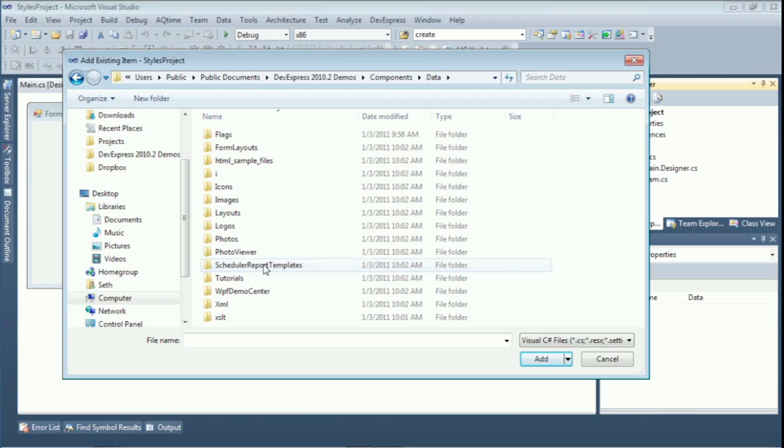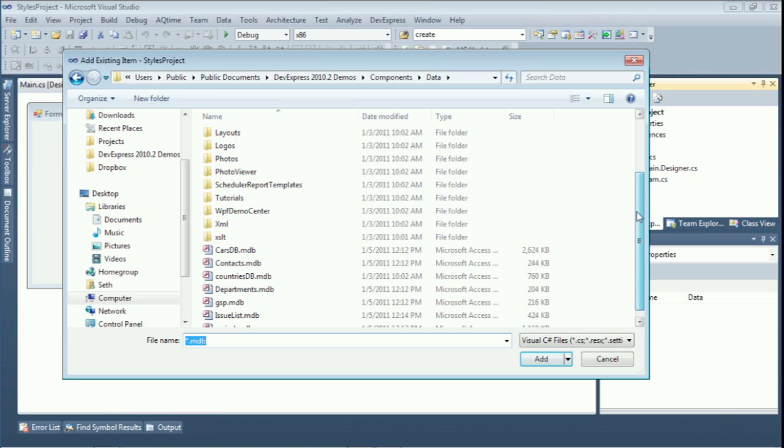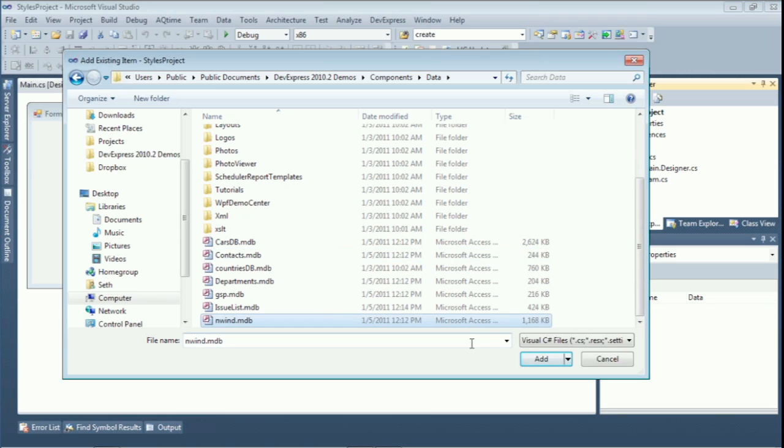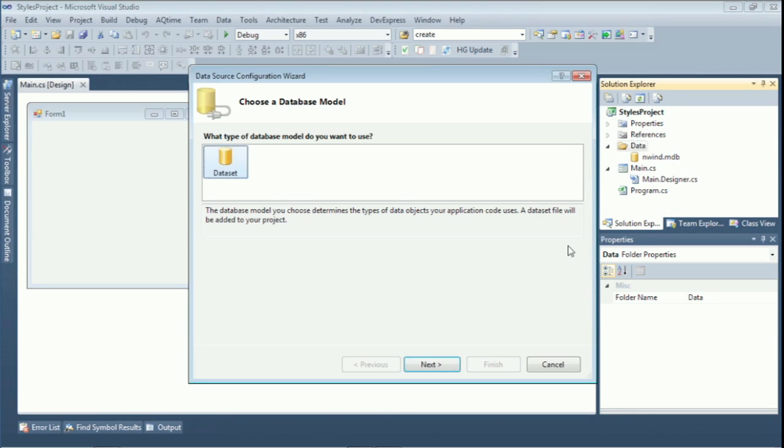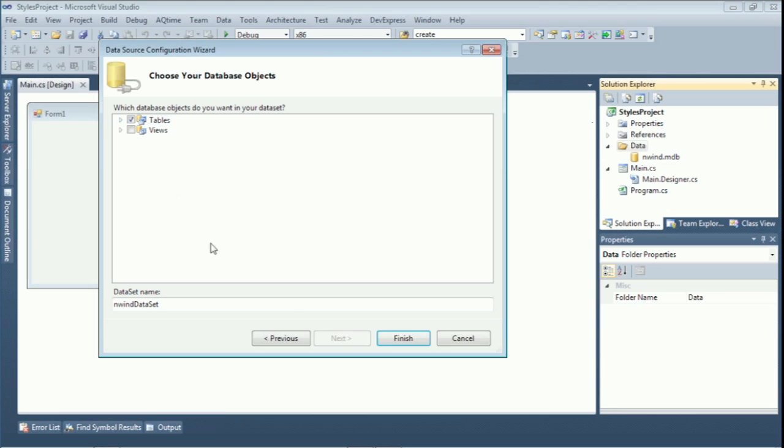Let's go to Data, and under Data, I'm going to say star.mdb to find all of the Access databases that we have. The one I'm going to use is Northwind. We have others that you're welcome to use and abuse. So let's hit Add. Visual Studio right away recognizes this as an Access database, and so what I'm going to do is I am going to make a data set. Pick all the tables and hit Finish.